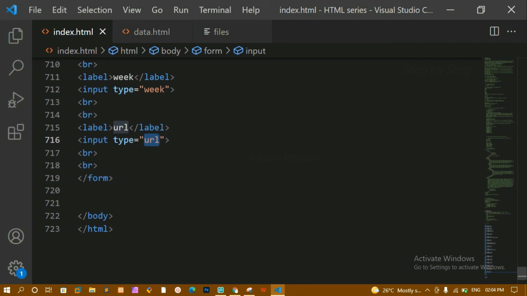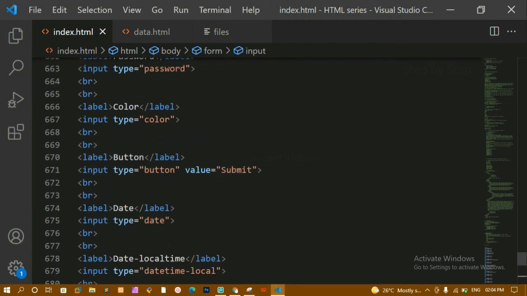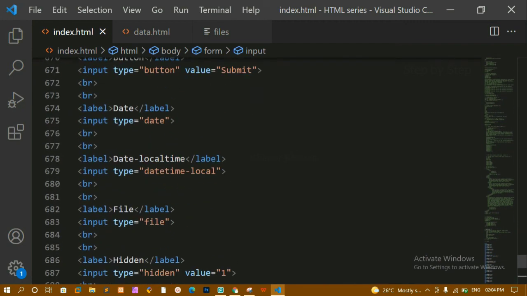This is all about the different values in the type attribute. These are all very useful. We are going to make one project on this, then you will understand more about it. That's all for today's tutorial.